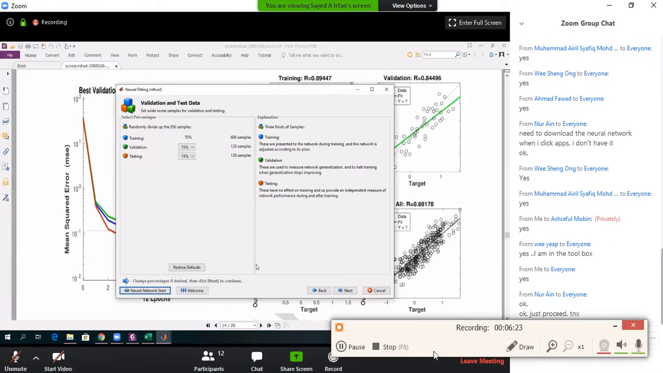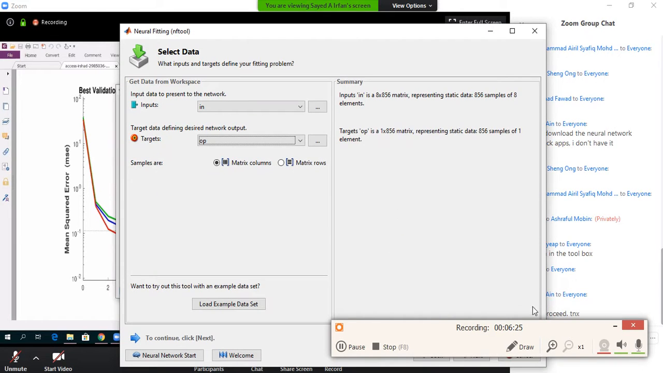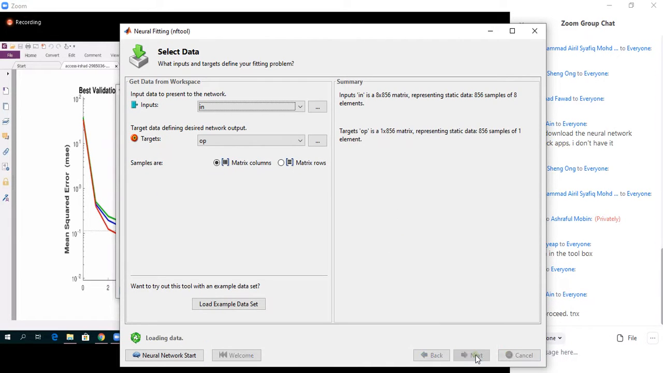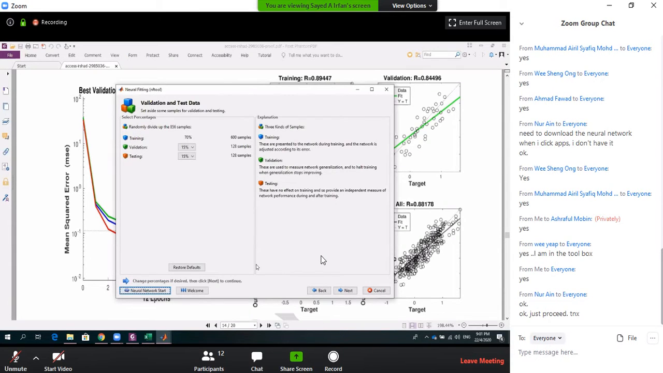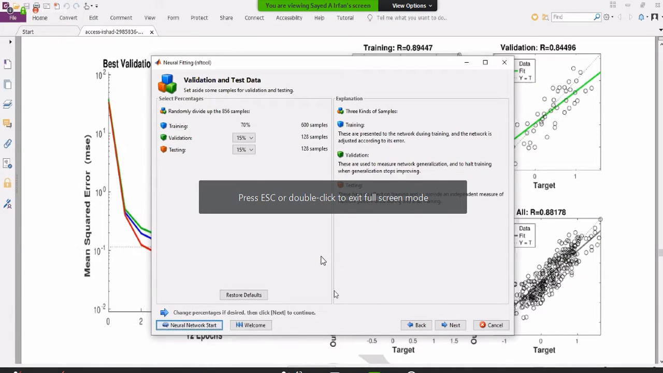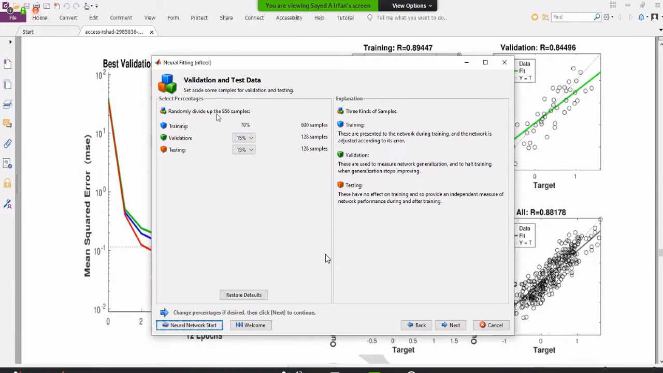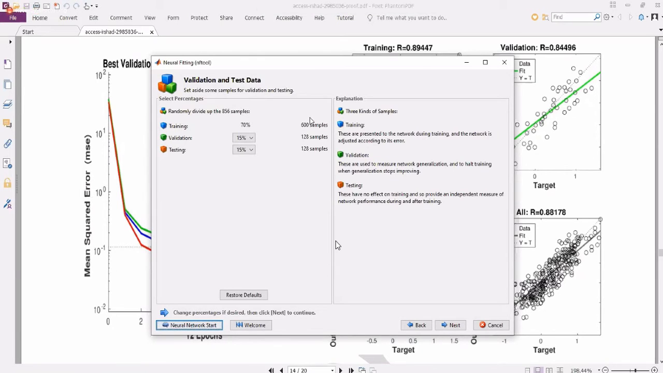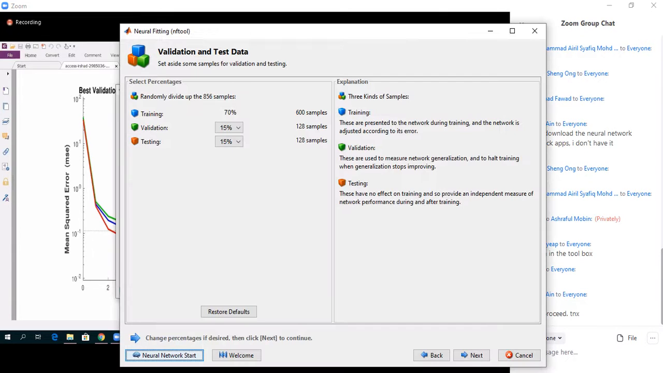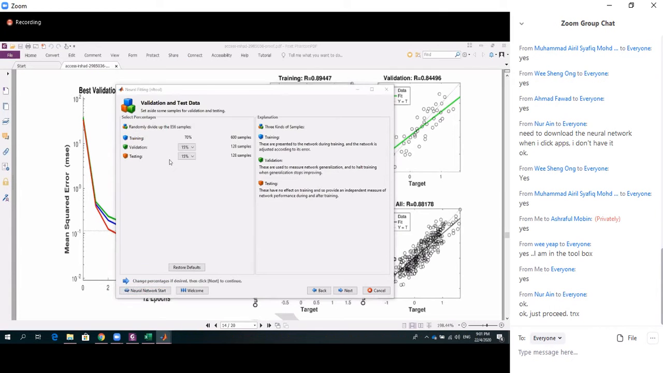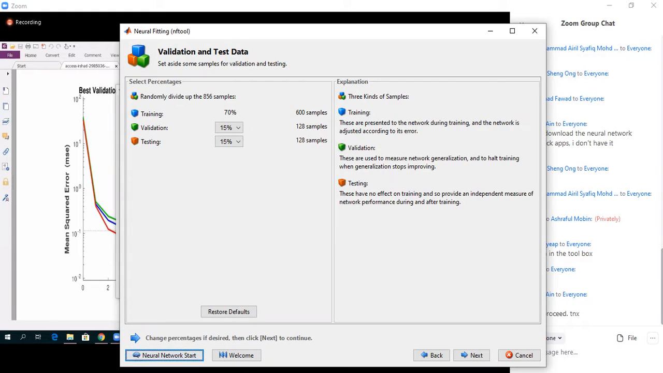Next here, we are going to define the MATLAB toolbox settings. The default MATLAB takes is 70% for training, because the more data required for training, the better the ANN model will be. So 70% for training, 15% data will be taken. We have a total of 856 samples. So in those 856 samples, 600 samples will be used for training the ANN model. 128 samples will be used for validation, and another 128 will be used for testing.